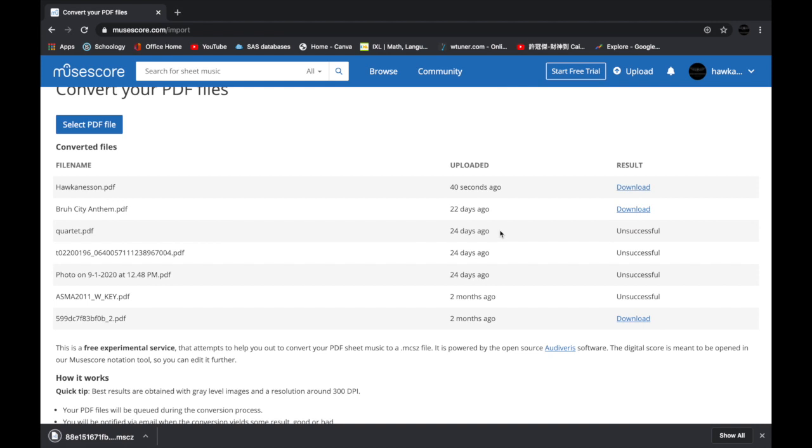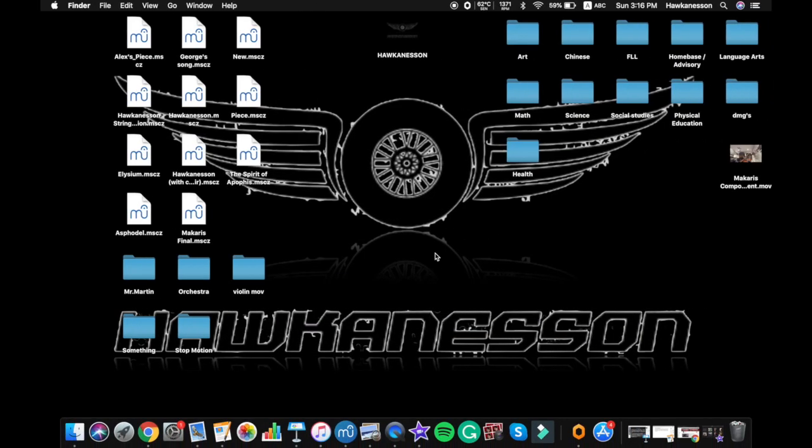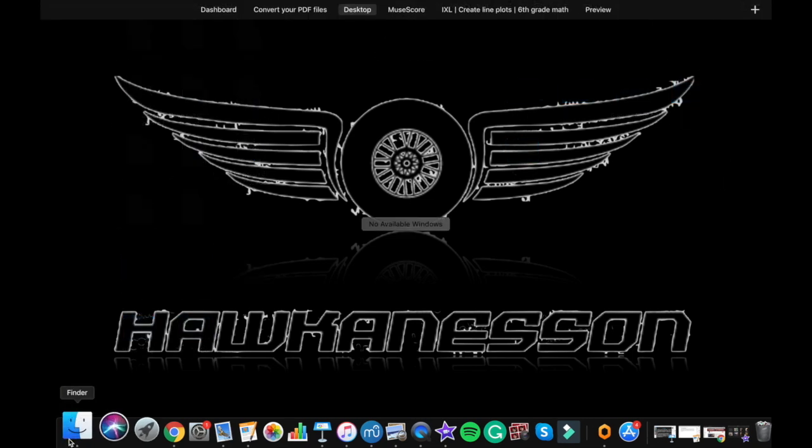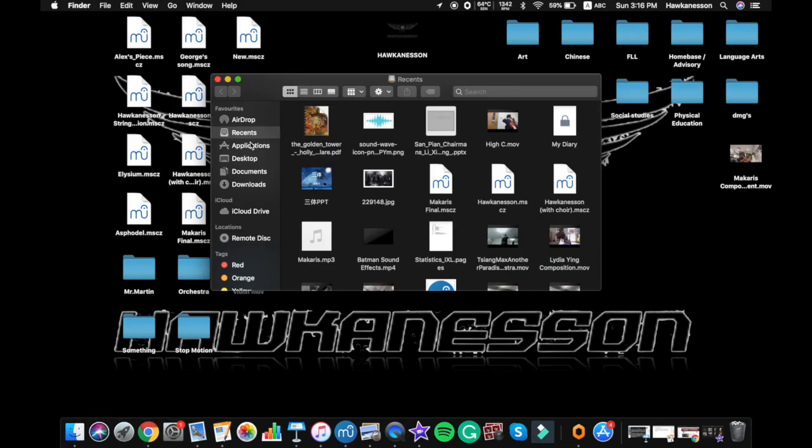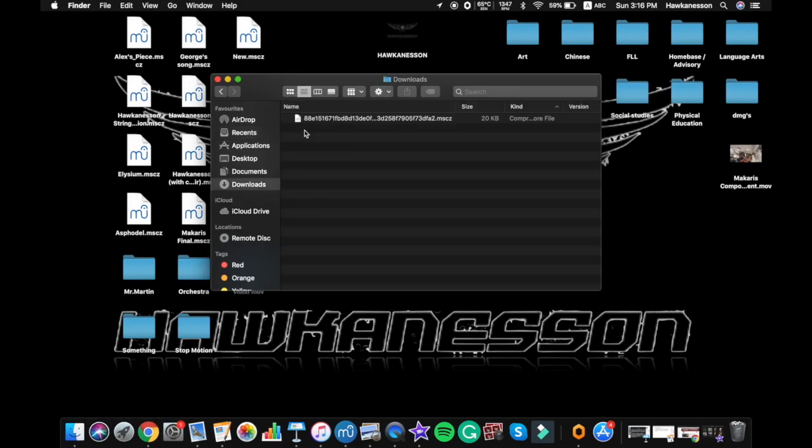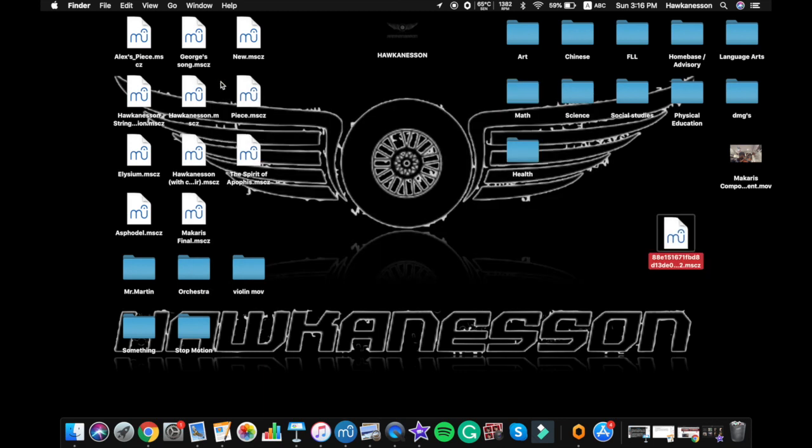So now you basically go to your desktop. I don't want this thing. I want Finder. And then you go to downloads. And then there will be this Musescore file that you can open when you have downloaded the Musescore software. And I will link the tutorial about how to download Musescore from the web down in the description below.